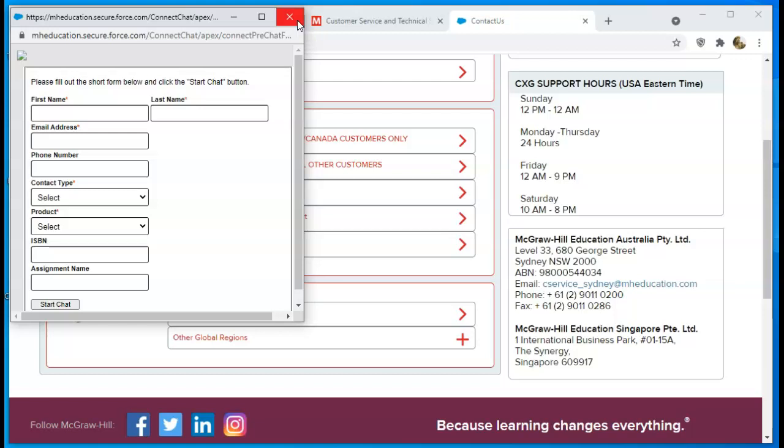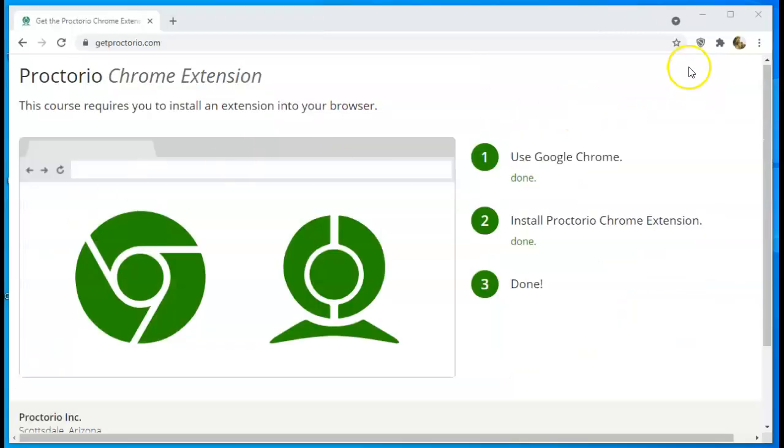So once you contact them for that issue, make sure you email your instructor that code so they know you have been in contact with product support. Okay, once again, make sure you have installed Proctorio, and if you have Proctorio on your browser, make sure you pin it to the browser so you can make sure it is installed and it's still there on your browser.